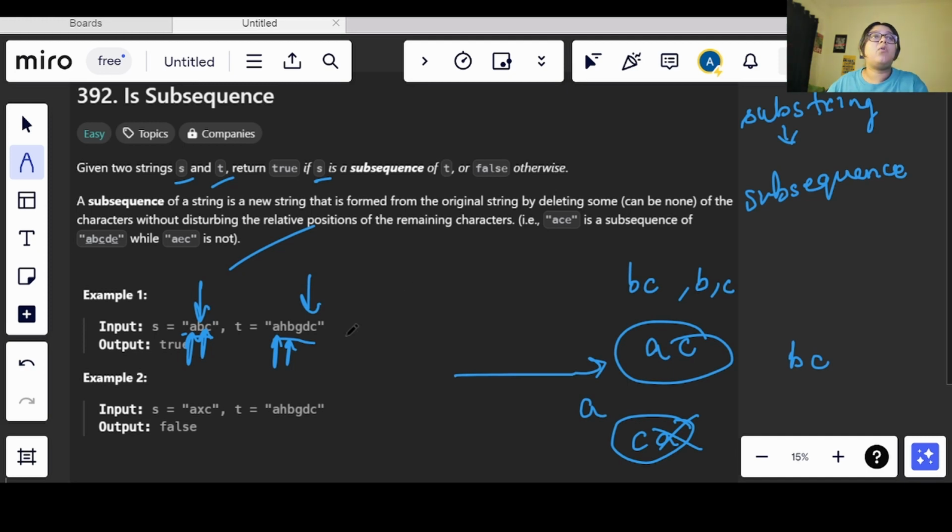Now let's see the other example. Here in the first one we had A, and we saw that we have A in the other string also. Then we came across B, and in the other string also we had B. Then we have C, and in the other string also we have C. So this will return true as it is a subsequence.